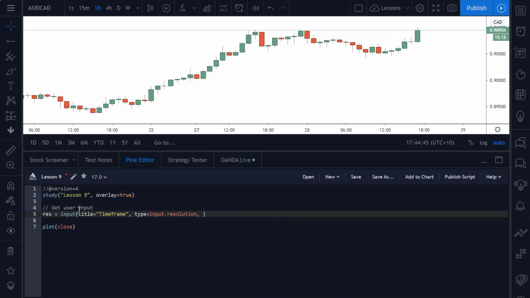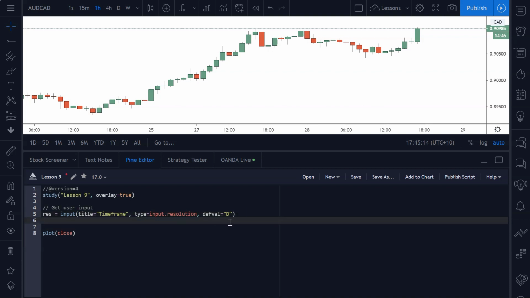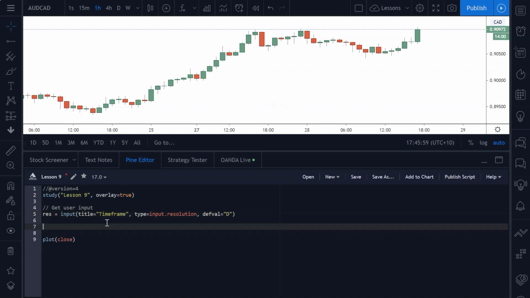The final variable we're going to put into this input function is the default value, and today we're going to be using D. So our default higher time frame reference is going to be the daily chart. You can change this to whatever you like. You could change it to W for weekly or even M for monthly, but I'm going to leave mine as D for daily because that's what most intraday traders will be referencing. That's the only input variable we need for this lesson. So let's move on to the next line of code.